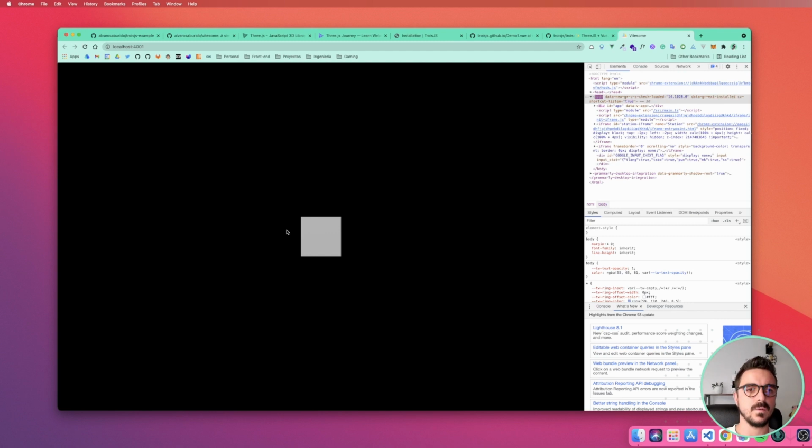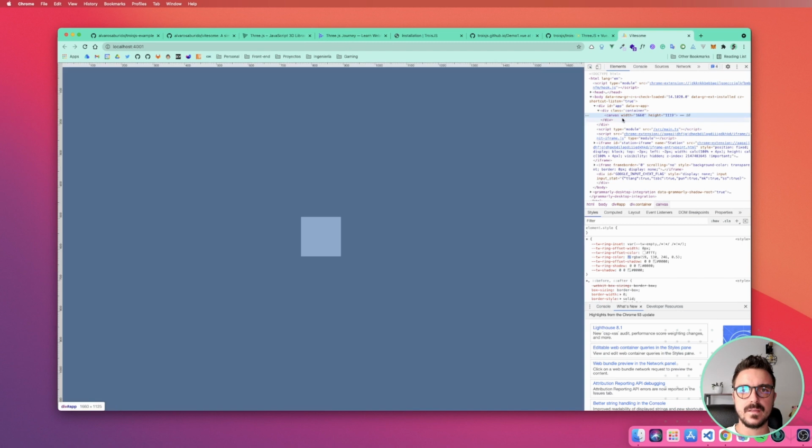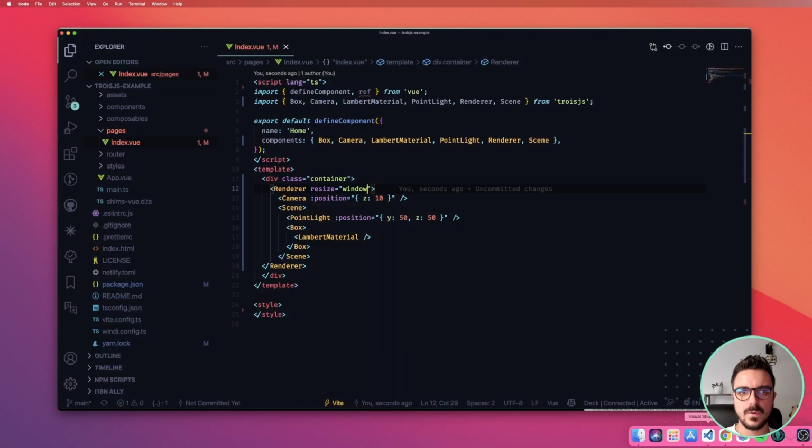Yeah, okay, now we have a full screen. So we cannot control it yet. This is basically a canvas, as you see. So whatever is defined here, Trois.js automatically creates the canvas with the whole Three.js scene and all the things that you put here, like the camera, point light, and the box in this case.